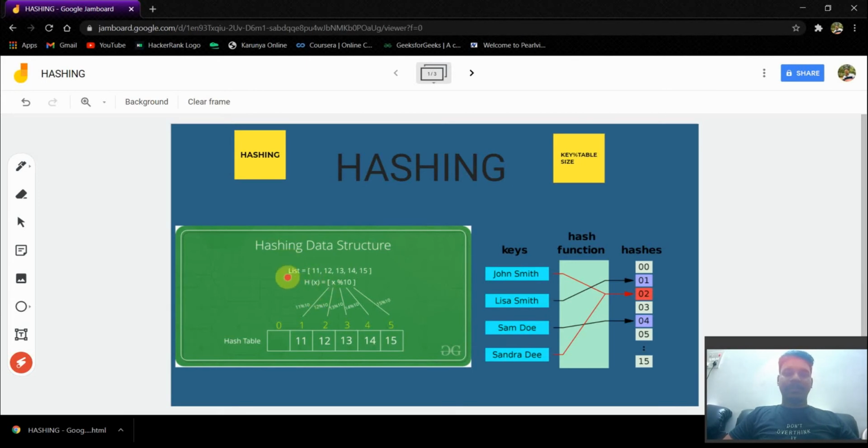First, the hashing function takes the elements that are called keys. So 11, 12, 13, 14, 15 are keys here. These keys are the numbers the user enters, and the index is given by the computer.